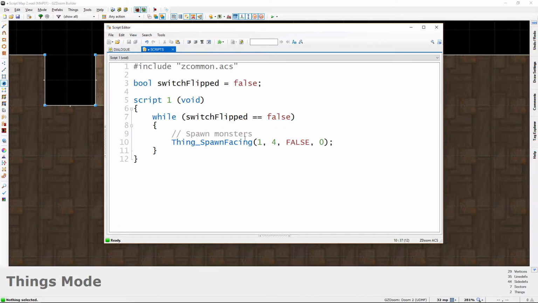So we've already got this set up now. When this script runs, it's going to say, while this switch flip variable is equal to false, spawn a former human at the map spot with an ID of 1, and then go back up and check this condition again, and if this is still true, do it again, and it's going to keep doing it over and over. Now you might think this would already work just fine, but there is sort of a gotcha here, and we're going to learn about that right here.